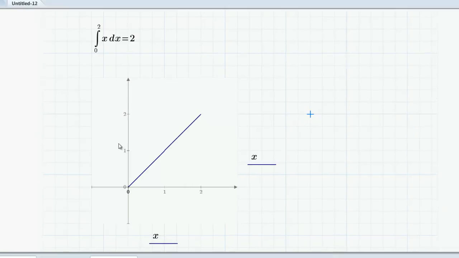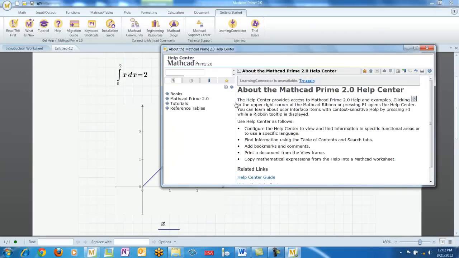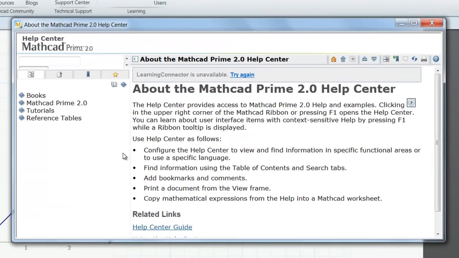On the Getting Started tab, we can see again there's my help window, which is a great place to start any type of problem that you need to solve. And I'm going to encourage you, just like I just did, to pull up something that I need to do and test it out directly in Mathcad.